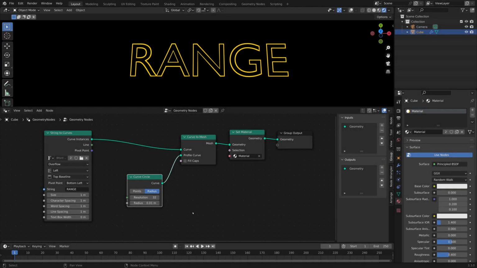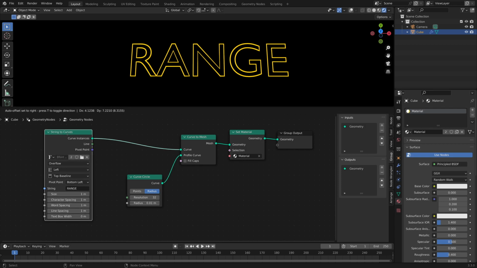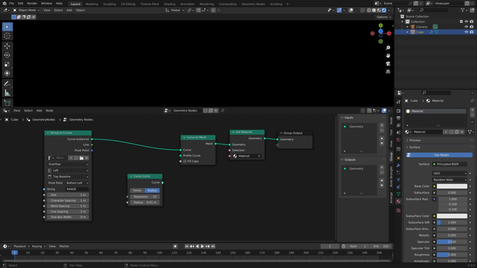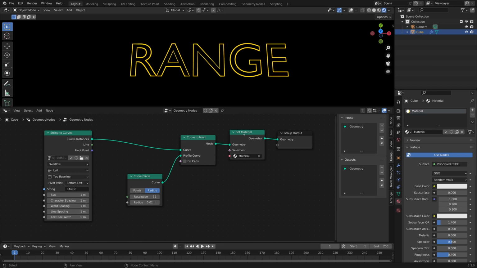Hi folks, so this is just a quick video showing a good way to deal with very small numerical ranges in geometry nodes. Okay, so here we have a string, which is here, and that's being turned into a curve, and that curve is being given some geometry with this curved circle here. If I unplug it, it disappears. Then we've got a material and our output.